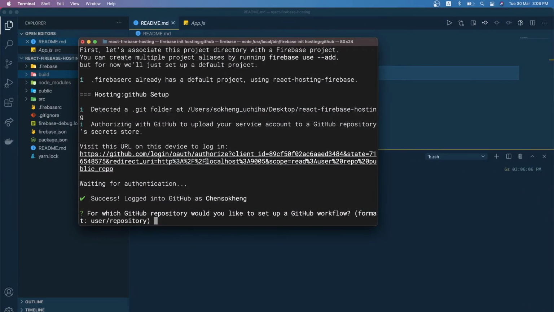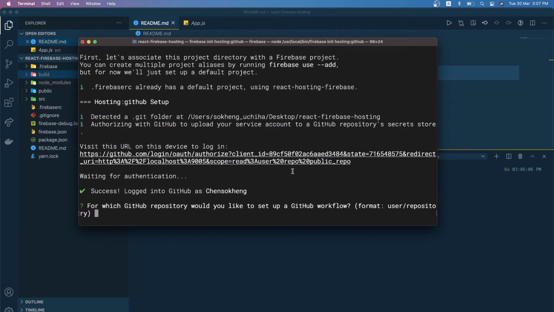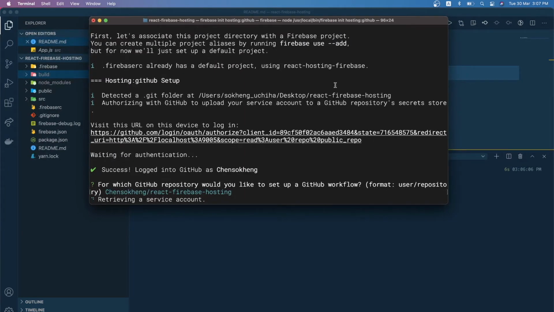Then it's gonna prompt you to log in with your GitHub, which I have done already. So now I can go back in here. Here it's gonna ask you what repository you want to connect. In this case, I'm gonna connect to my repository name. First, it's gonna be username, and this is the repository name, React Firebase Hostings. So right now it's gonna retrieve the information about this GitHub repo.